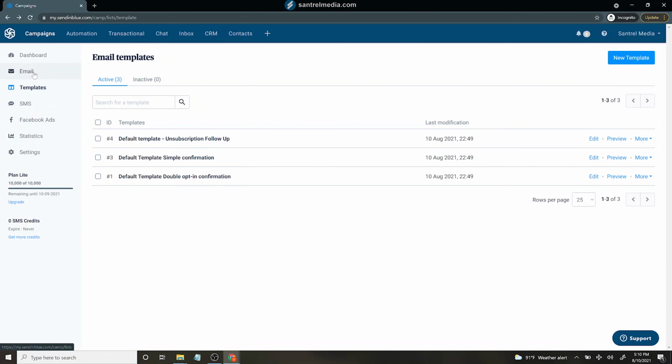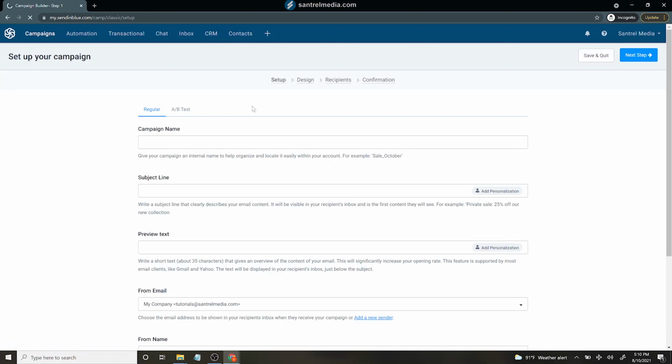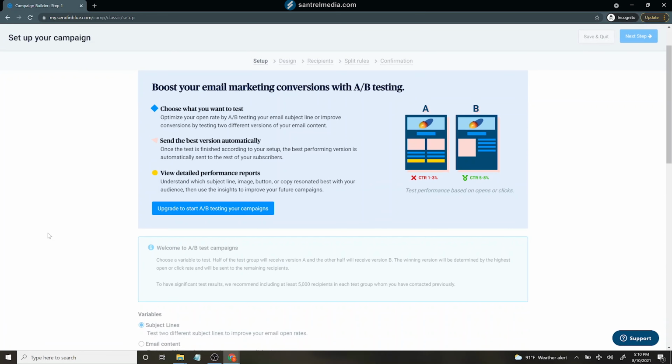Now, if we go back here, one other thing I want to point out, if we go back up to email, is that we have some more options. Besides just templates and emails for individual campaigns, we can do some more advanced stuff. So if we go to create an email campaign, you actually have the option to do an A/B test. So if you want to make sure that you're really optimizing your click-through rate, you can try two different things side by side and see what the results are and kind of automatically select the best version and send that out. So you do have to upgrade, unfortunately, to get this.